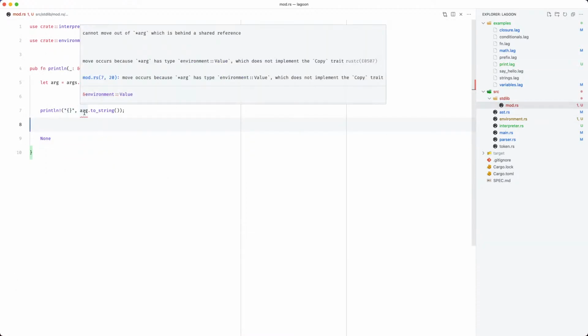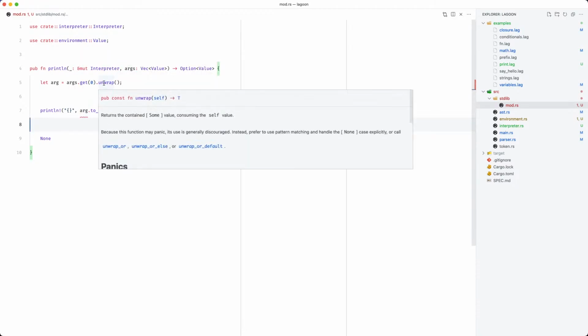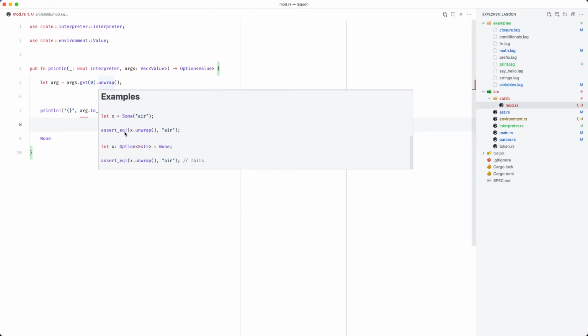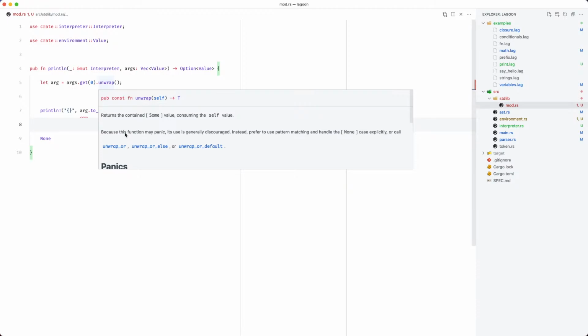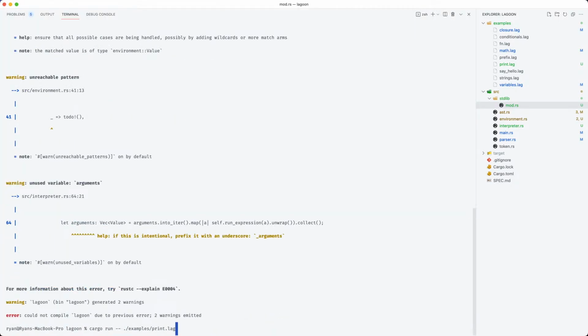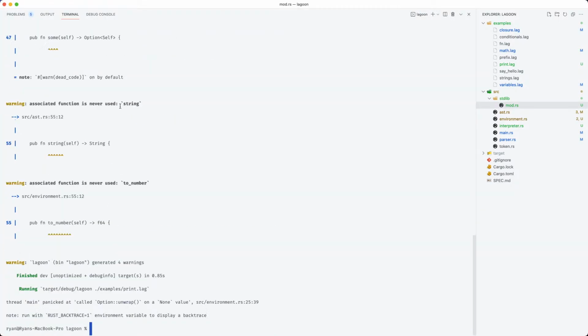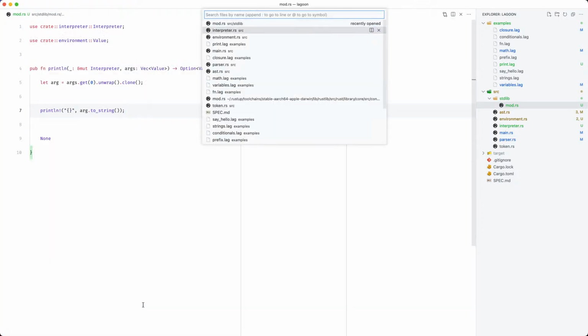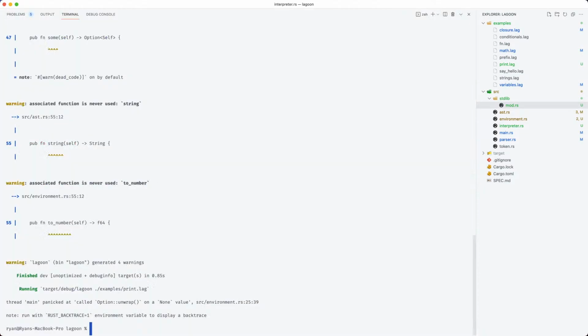Something's going wrong in here. Arg is behind a shared reference. Correct. What do we want to do about that? Clone it. Feels a bit dirty, but it will work. So let's try running this. Option unwrap on a None value, source environment.rs. That is because I've called it println and not print. Awesome. There we go.